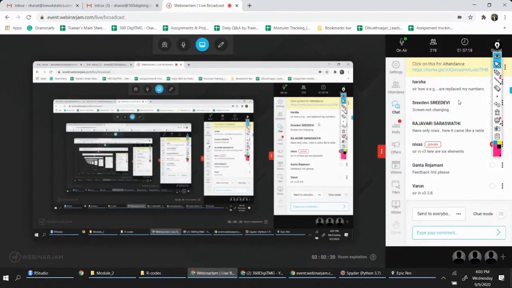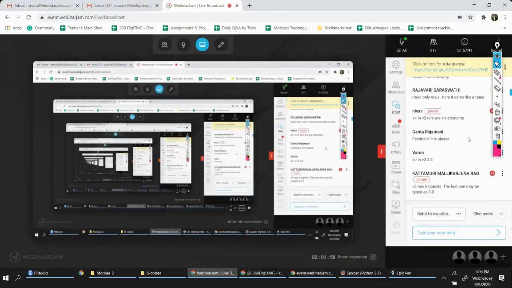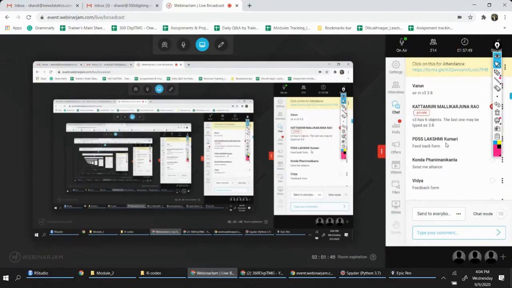Harsha, the factor data type is internally ordering the data based on alphabetical order. It is assigning a numeric level. The factor data type does that. Yes, Ravishan. Yeah, that's correct. Yeah, Nivas, I later realized that I had passed 6 values, 6 elements. Rather than 3.8, I put 3 comma 8. So that was the mistake. Yeah, a lot of people have actually identified that. Wonderful.